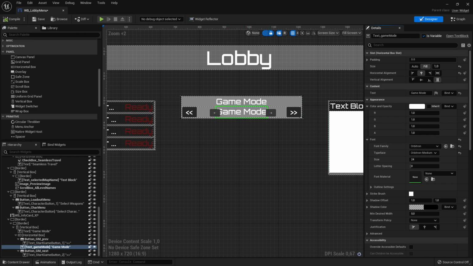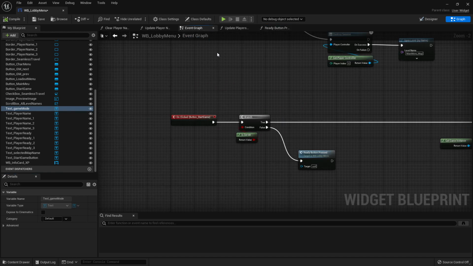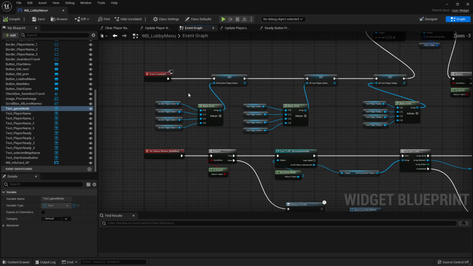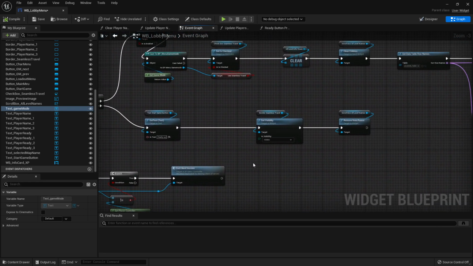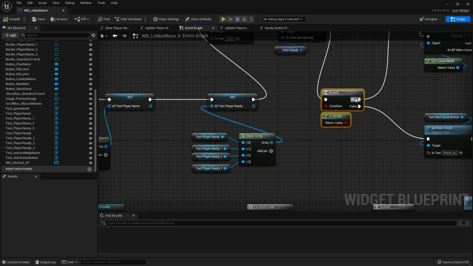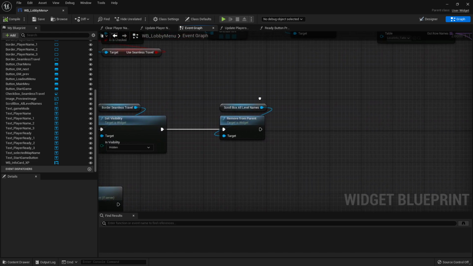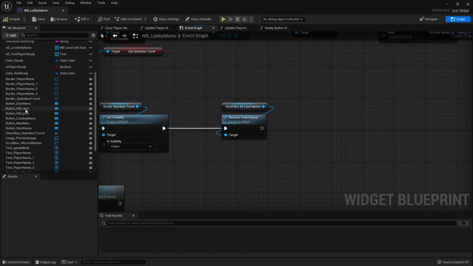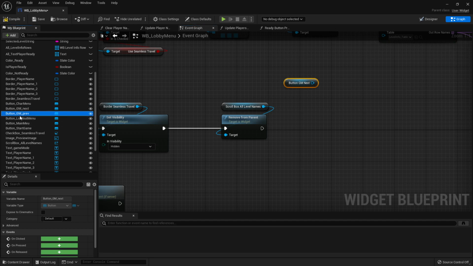So let me grab my notes quickly. Event graph. Okay, so inside of the event graph, for the clients, we want to make sure that we disable the buttons to change the game mode, because only the host can change it. So let's go to our event construct. And inside the event construct we have the isServer branch. If we are not the server, then we're simply going to grab our button game mode next and also the button game mode previous, and we want to remove them from parent, so we can actually just plug them into the node that's already here, and that will get rid of the buttons for the clients.